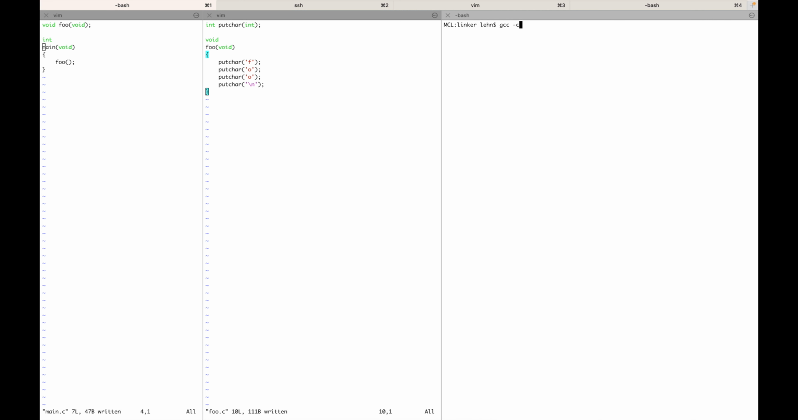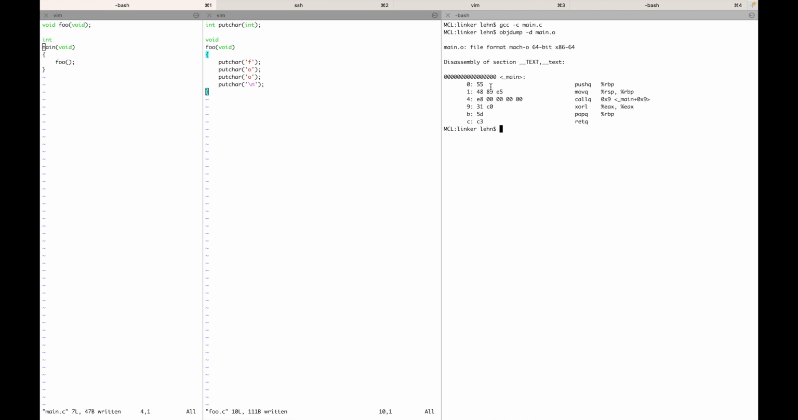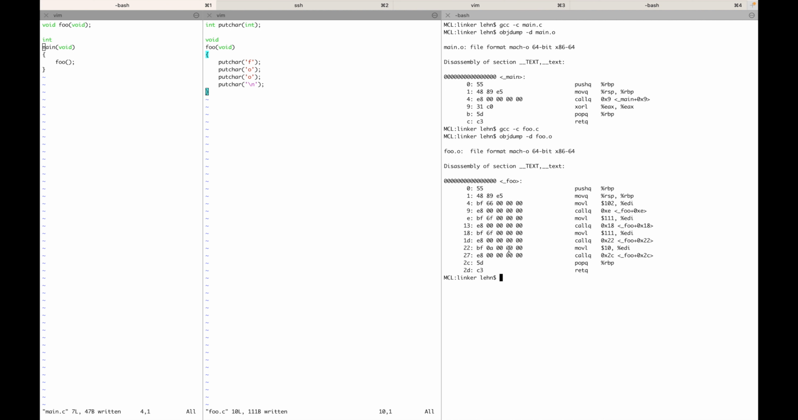With the option -c, I can first translate main.c into an object file, which now contains machine code, which is not executable. You can use objdump -d to look at main.o. That's the file that was created, and then you see these are basically the machine instructions in this object file. And in the same way, I can translate foo.c into foo.o. So also this here now contains machine instructions.